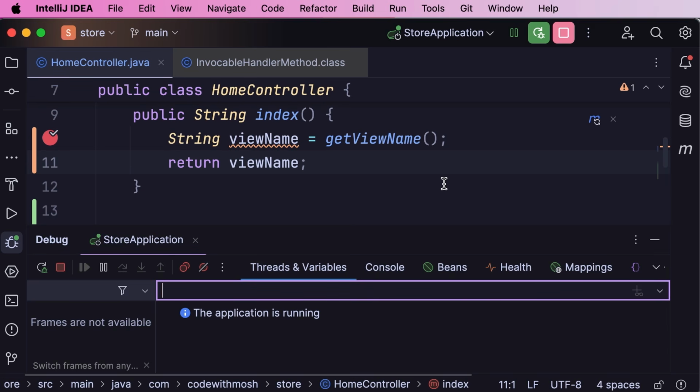Now back to our home controller. Let's say we haven't found the bug yet. So we want to restart the debugging session. Again, we press Ctrl and D.